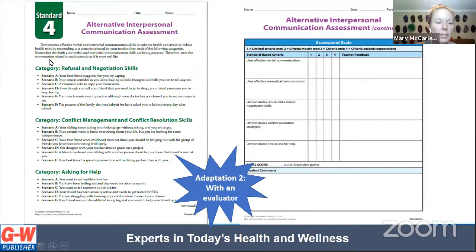And so for this one, I would provide the students this ahead of time. So I would want my students to see all the different scenarios that they may be asked to respond to under the category of refusal and negotiation skills. And then same thing, because I would want them to practice ahead of time. And then also asking for help, which are going to be those performance indicators related to this standard.